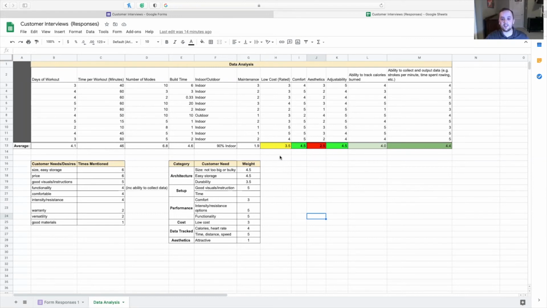Secondly, I had originally thought that low cost would be our greatest customer need, but as you can see from our data, comfort, adjustability, and the ability to collect data were high up there for our customers. We then looked at how many times different keywords were mentioned in our interviews, and this also gave us a better gauge of where we might want to move forward in our design project.